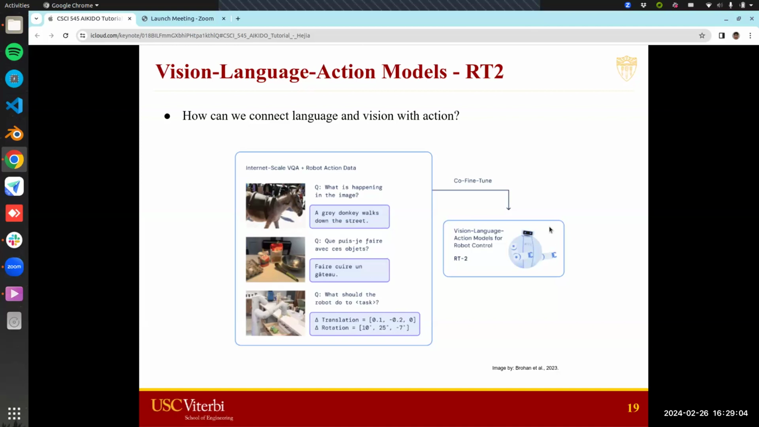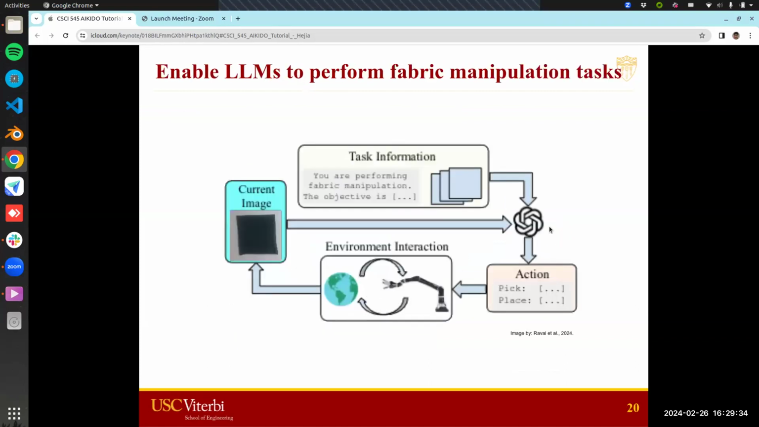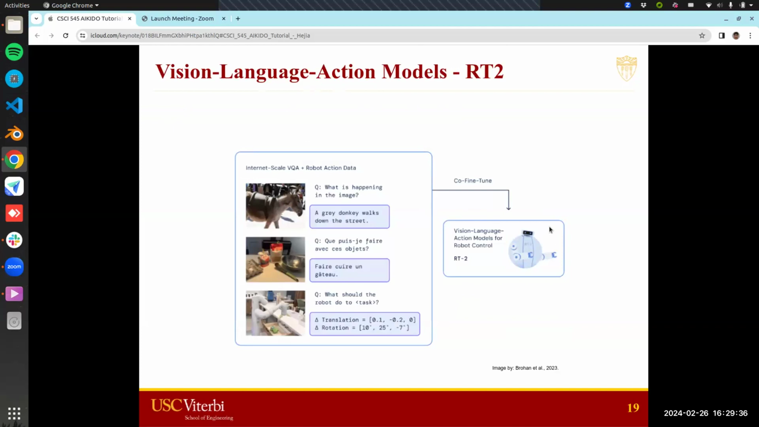And they do not just fine-tune a pre-trained model with a robot action dataset, but they merge the language task dataset and vision task dataset together with the robot action dataset and do the fine-tuning. It's not just that you have robot action data and you only fine-tune the models on the robot action data. So I think that is an important detail.